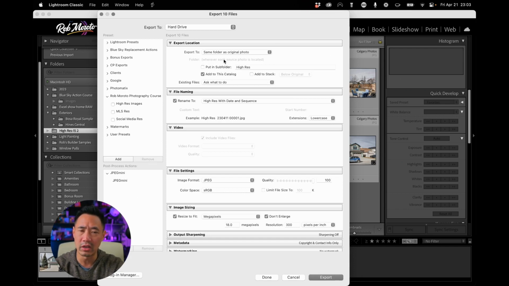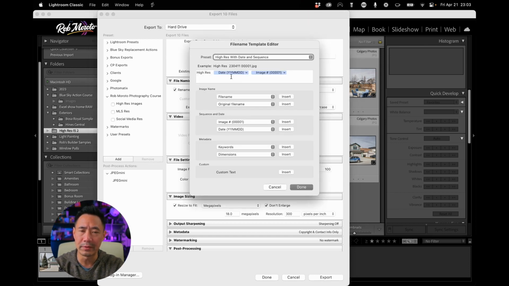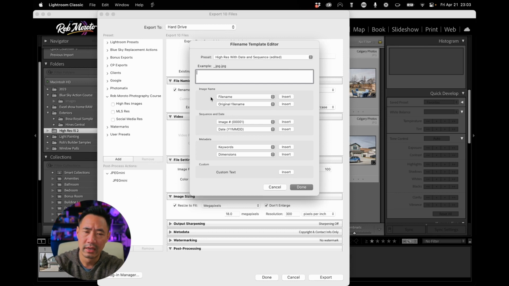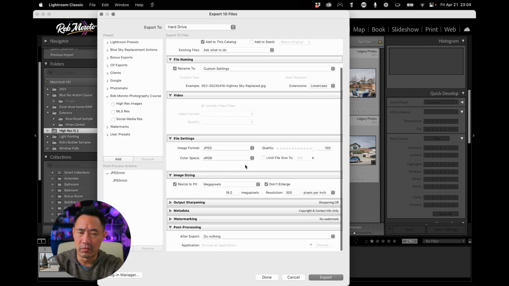So add to this catalog and rename it. Yeah, we should rename it. I'm going to edit that. Let's get rid of all that. I'm just going to add file name and sky replace. Okay, and once that's there, we go okay, and now it's done. Whatever the file name is, at the end of it, it's just going to append sky replaced. All right, that's good.